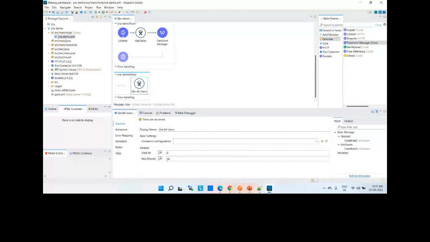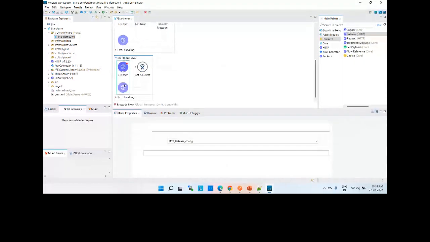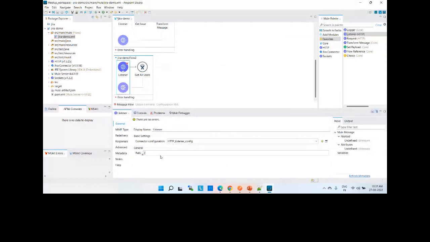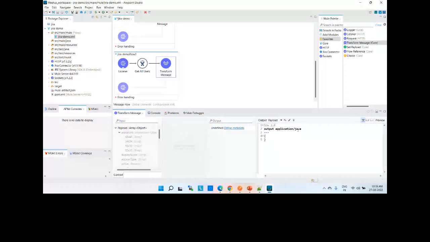Yeah, maximum results I mentioned 50, as by default it's 50. I'm not changing this one. You need to give the configuration here, whatever existing one we are using. Okay, next you need to add one listener, all users. Make sure you change it using transform message. You can change it from Java to JSON. I can deploy the application.